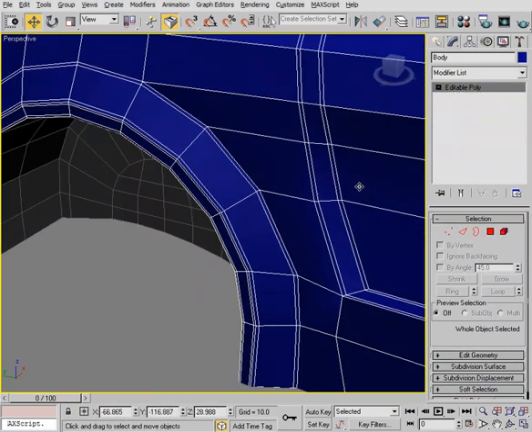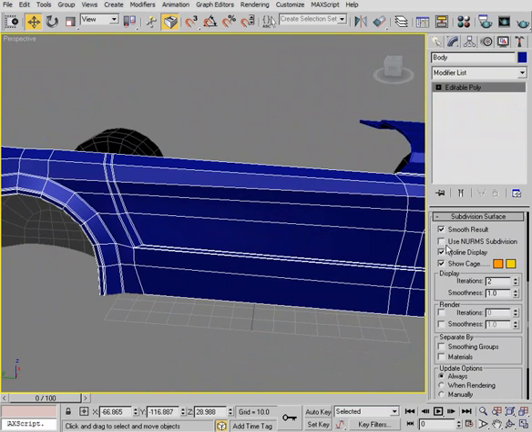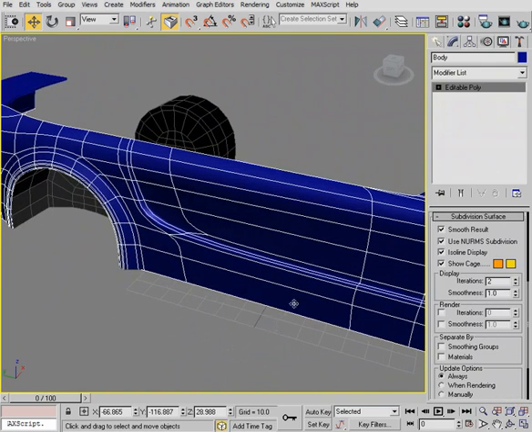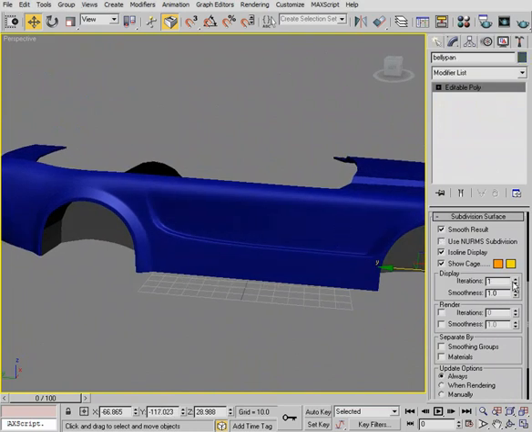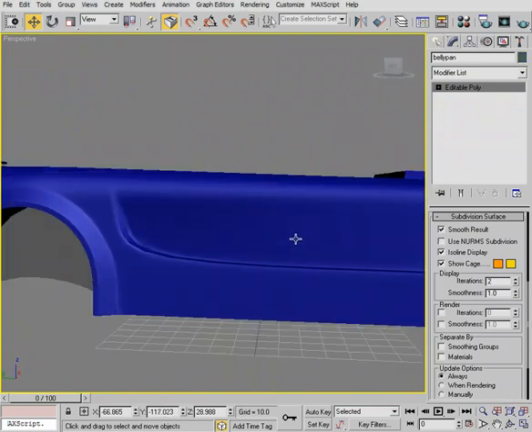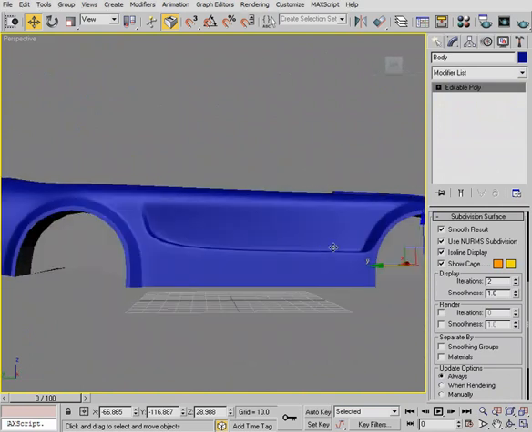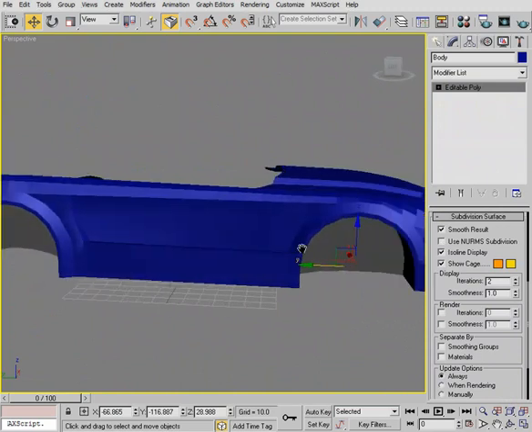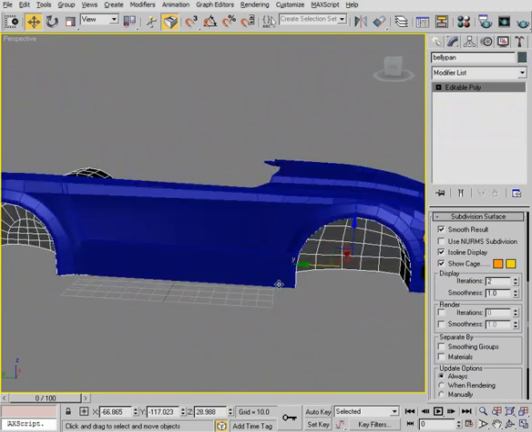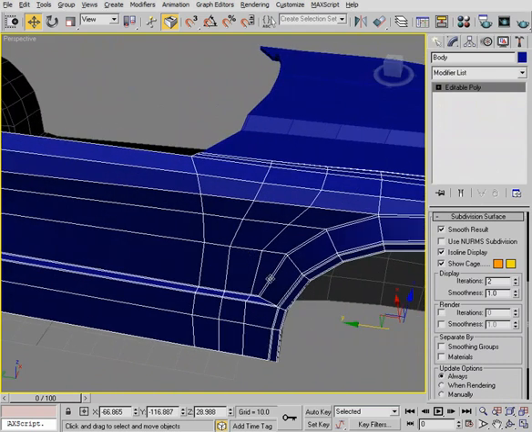So let's take a look at what this looks like and see what else we need to do to this. So we'll go ahead and smooth that out. Okay, we can do a couple of iterations there. And you can see how we've got that kind of a nice inset. Now we need to sharpen this up a little bit. It looks like down here. Let me go ahead and select my guy here. It looks like we need to sharpen that up.